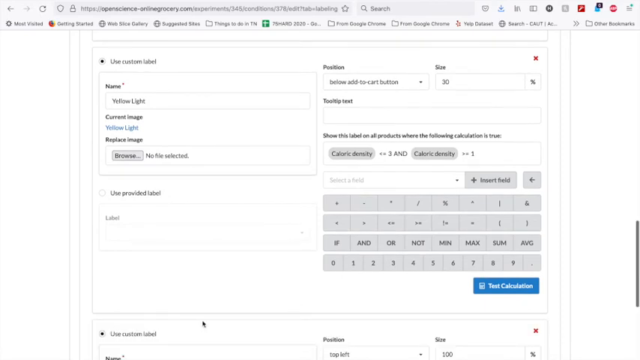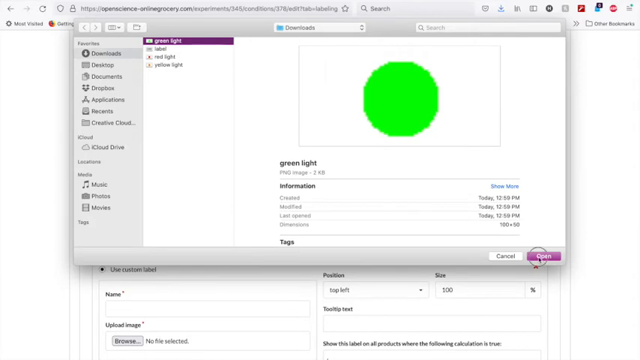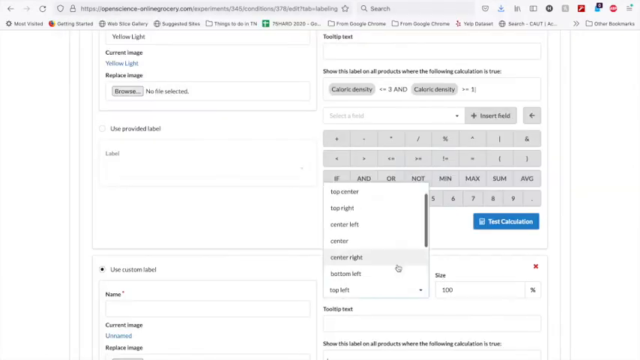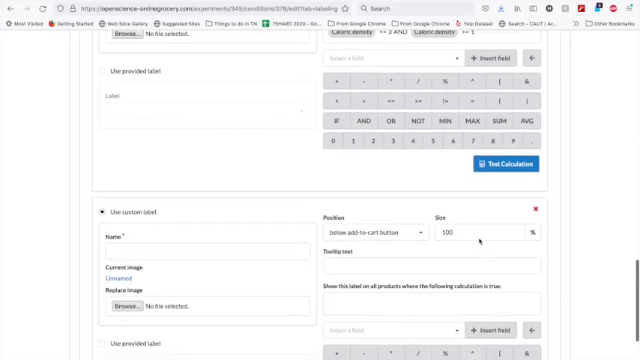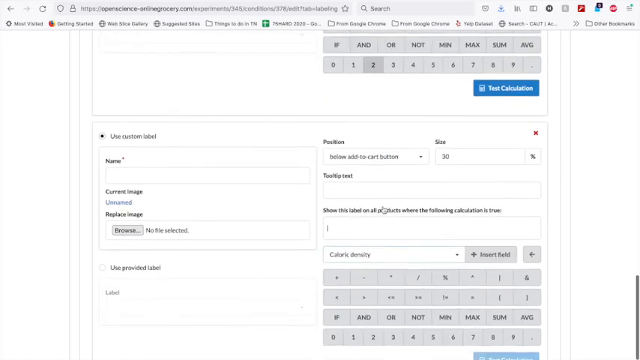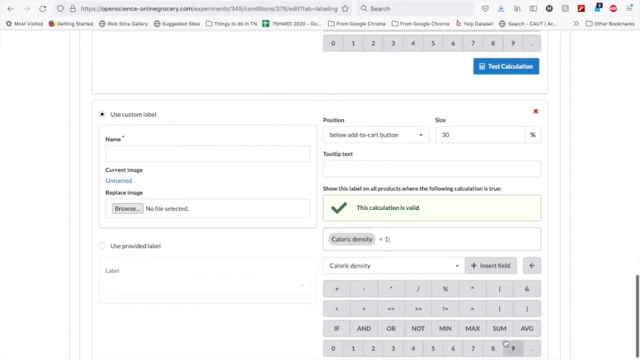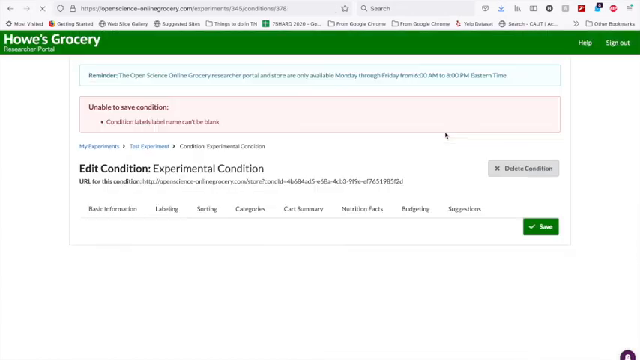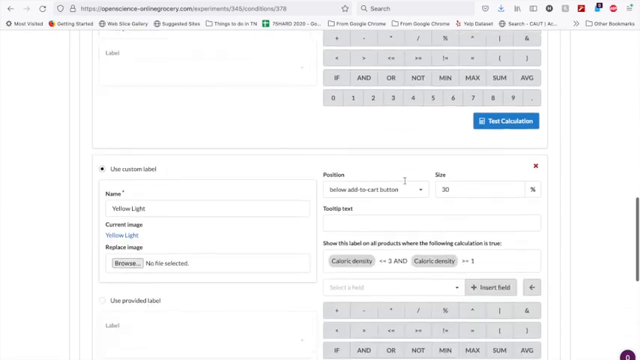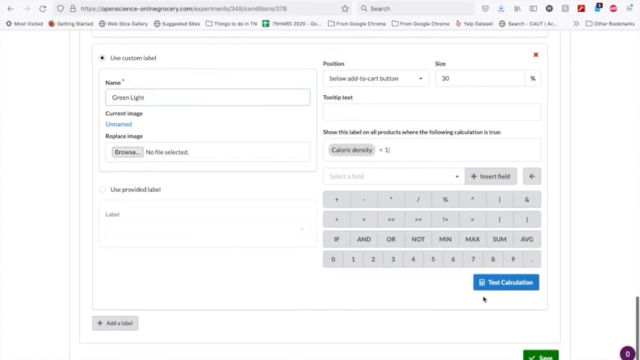And then I'll click add label and we will put in the green light together. So I'm browsing, grabbing the image of the green light, situating it in the same place as all of the other labels. And then I'm going to display this when caloric density is less, gotta remember to insert it. Caloric density is less than 1. I'll test that calculation and save it. And I've forgotten to label my green light condition, so I'm getting an error there. Green light, save.